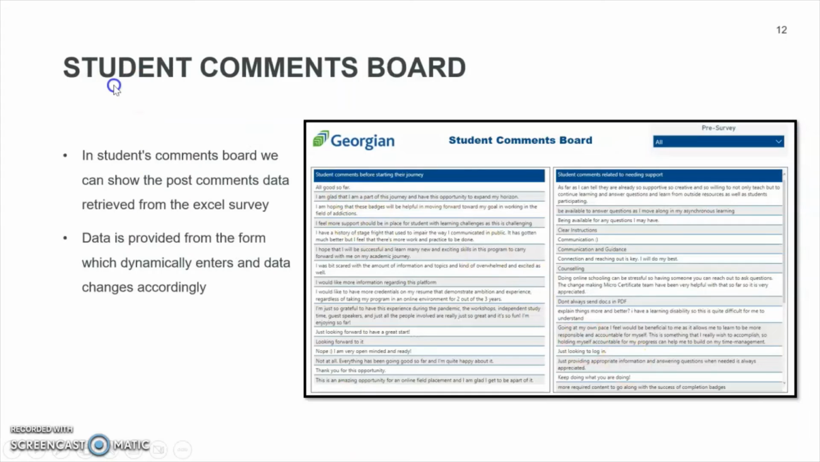So the next change is the student comment board, in which we have added the pre and post survey data. In the student comment board, we have shown the post comment data retrieved directly from the Excel survey, and the data is provided in Microsoft Forms, which are dynamically entered by each student, and the data changes accordingly to the filters which we apply here in this student comment board.